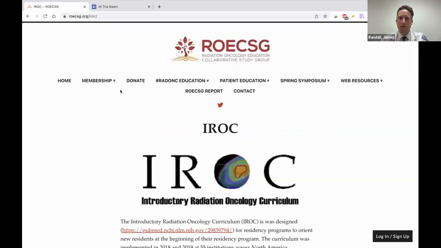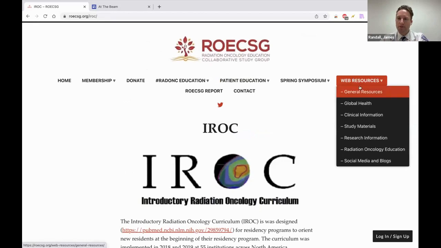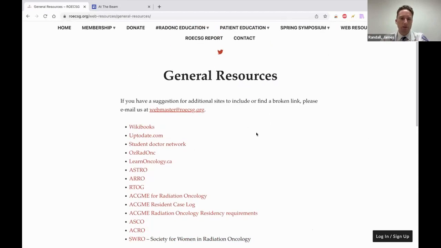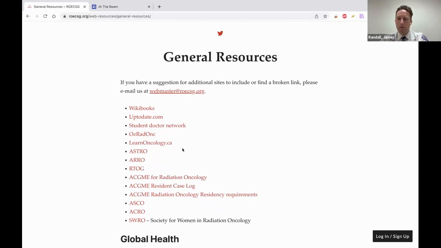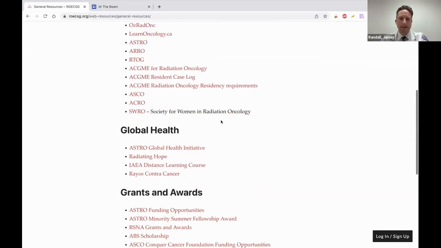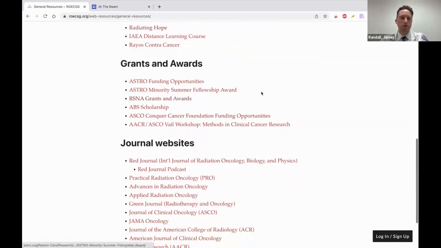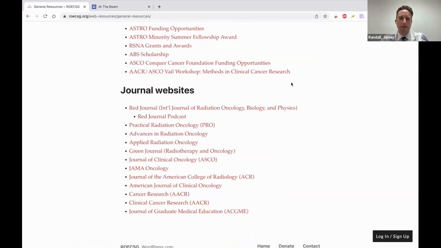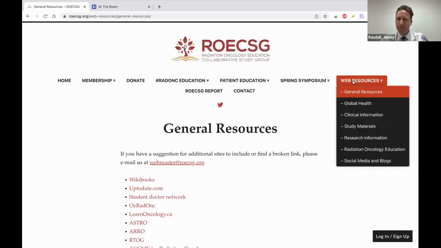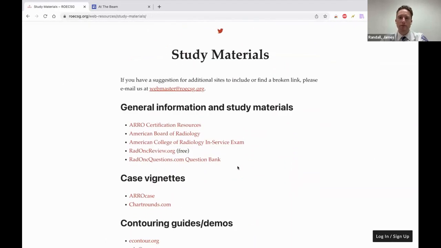And then, of course, just like ACRO, there's also a lot of general information as well. If you go to web resources, there's some really good information here on reference resources, websites you should really be aware of, like ASTRO, ARO, RTOG, et cetera. There's some really good global health education that's going on, some grants and awards you might be interested in once you get into residency, and then some journal websites as well to keep an eye on. Of course, there's a bunch more opportunities for education here, but the one that I wanted to highlight the most is study materials.